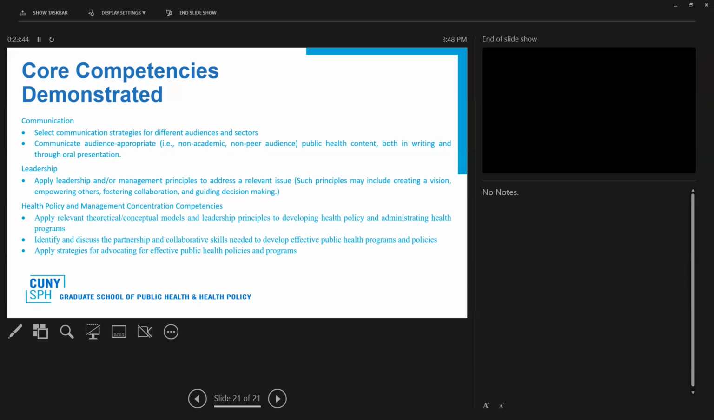Lastly, the MPH health policy and management specific core competency is the health policy and management concentration competencies: applying relevant theoretical and conceptual models and leadership principles to develop health policy and administer health programs, identifying and discussing the partnership and collaborative skills needed to develop effective public health programs and policies, and applying strategies for advocating for effective public health policies and programs.